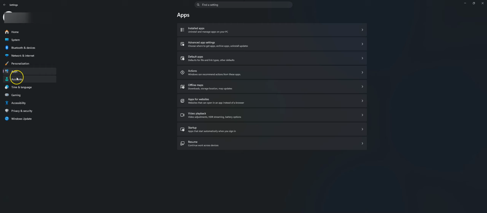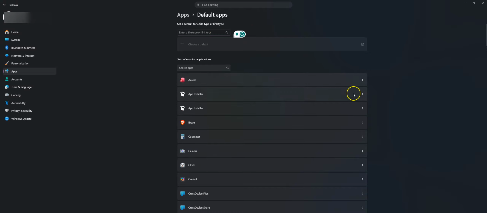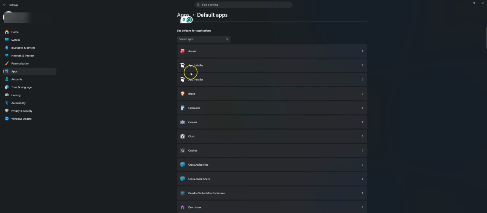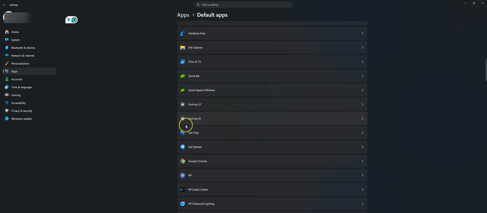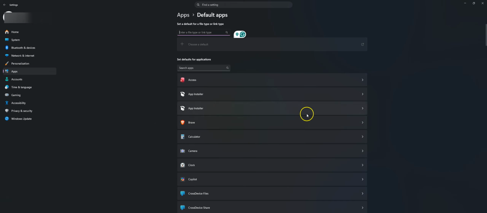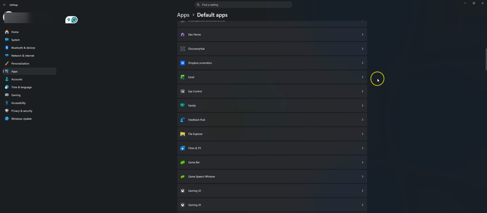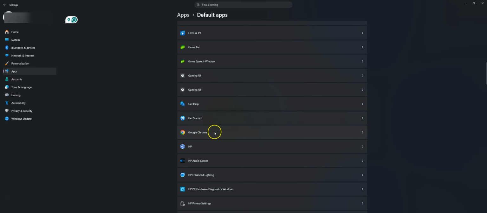You'll click that. Once you click that, you'll see all of these options: installed apps, advanced app settings, and finally default apps. We're going to want to click default apps, and it's going to open up all of the apps that we have available while on our Windows 11 PC. So we can see here we have Access, App Installer, Brave, and all kinds of different things that we can adjust accordingly.